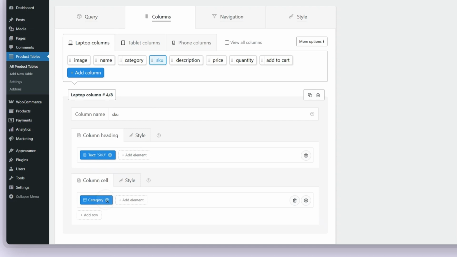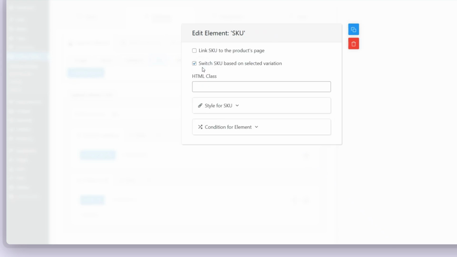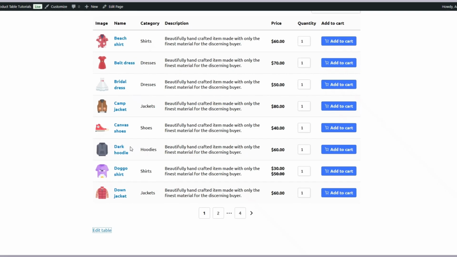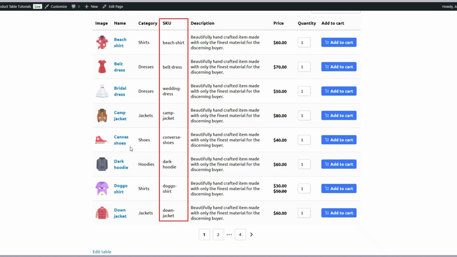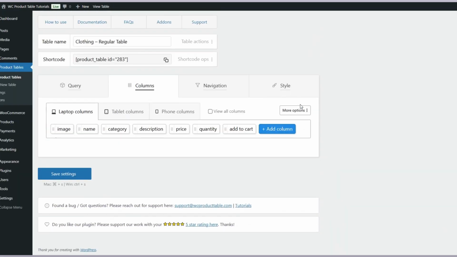And in its column cell, we'll delete the category element and replace it with an SKU element. After we've saved our settings, let's check our table on the front end. We can now see a new SKU column next to the category column. We can also delete any column in the table that we don't want.